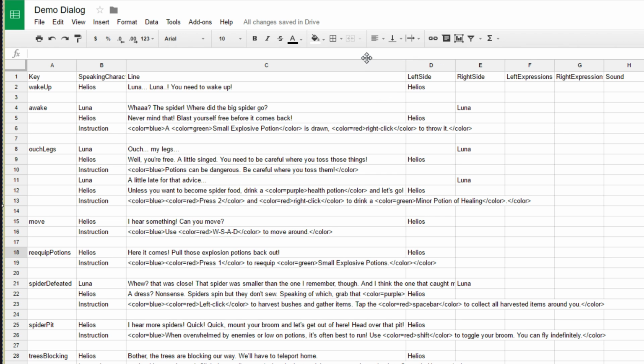And then this has where the characters are positioned. I decided I might want to have multiple characters on the side, so I have right side, left side, right side, and their expressions, which would be in the same order. Sound: there's some sound files that play in dialogue, and if there's a sound that's supposed to trigger on a dialogue piece, if I just put the sound in here, it'll play. And then we have progress.